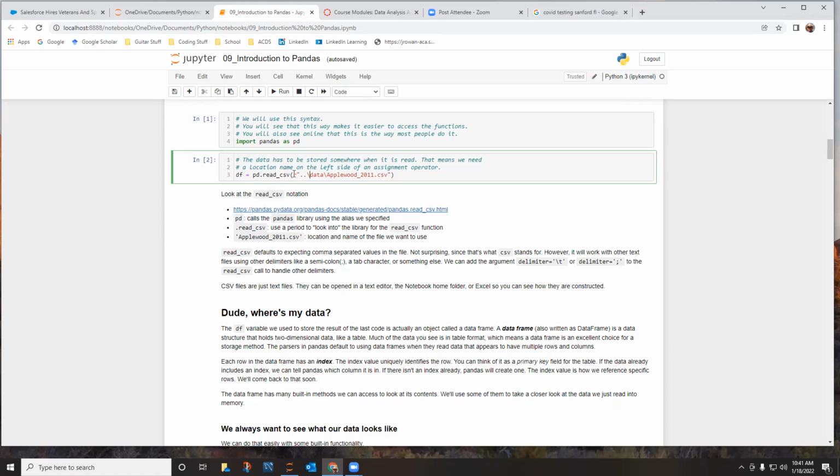So whenever you see me dealing with files, whether it's in pandas or just normal text files or anything like that, in any of these notebooks, you'll usually see that designation. And remember, dot dot goes up one level because we're currently in my folders. But if I go up one level and then back down into data, because data is at the same level as my notebooks folder, that's what that does. And we opened up a file called Applewood 2011 CSV.